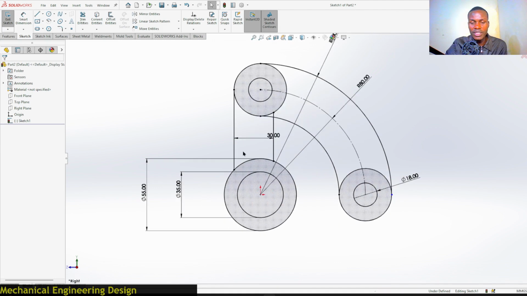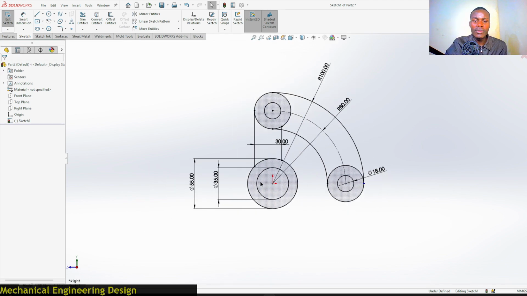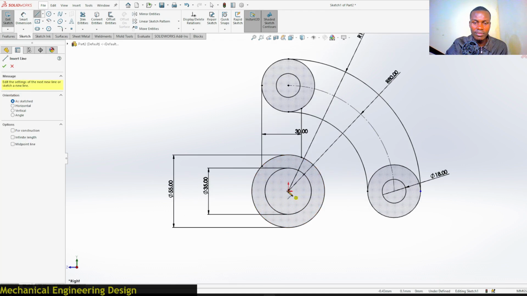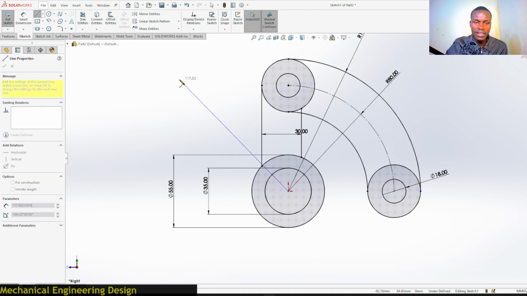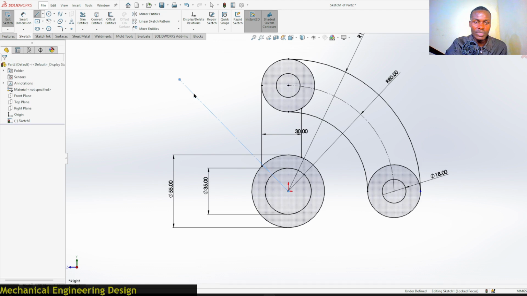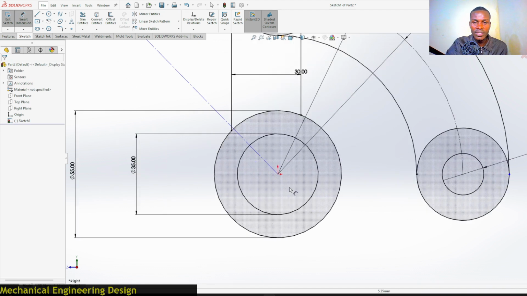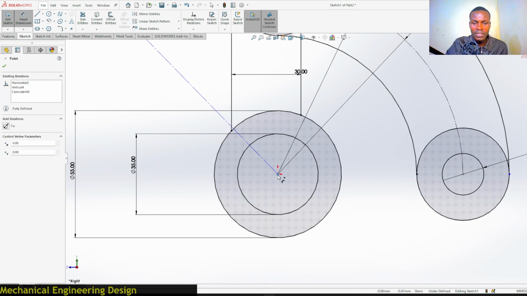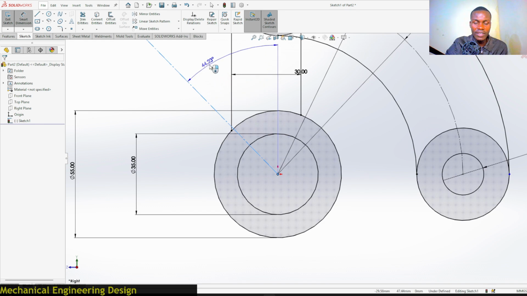So this part is done. We'll have to mirror this side onto down here. So we'll draw a line from the center point like this. Ensure it's construction geometry. Now smart dimension from the origin, and this line will give an angle of 45 degrees.